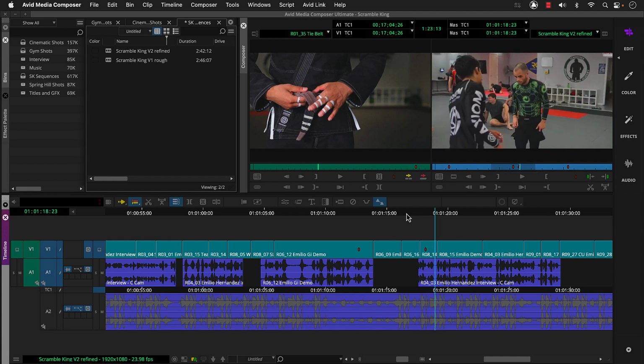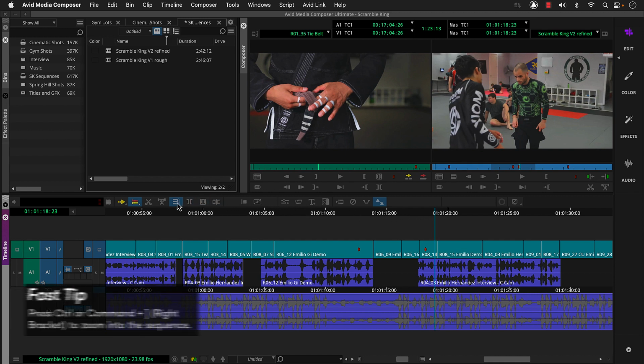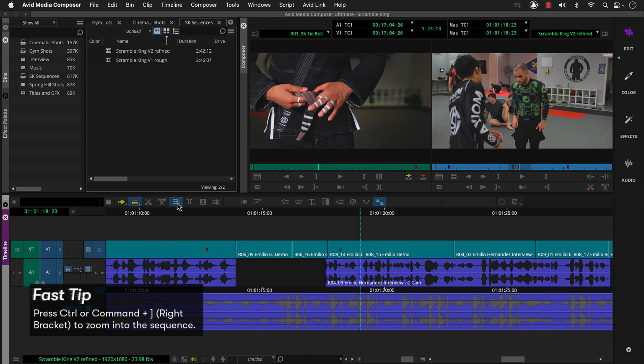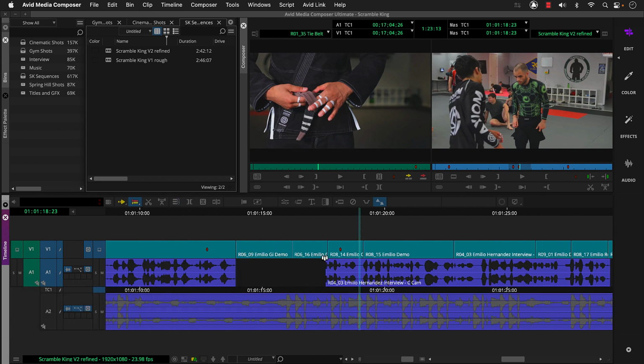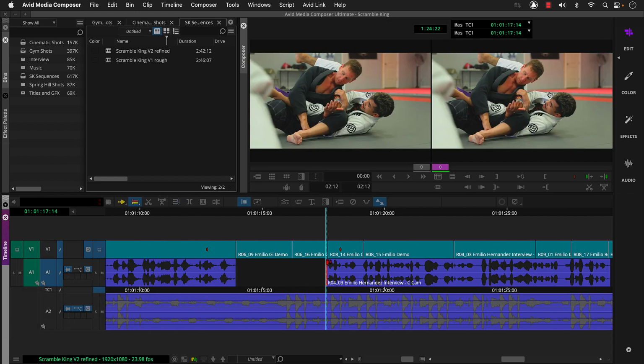Since this audio starts under a gym shot, we'll use the overwrite trim tool to maintain sync. And we'll turn off the link selection toggle. Let's zoom in a bit more. Then we'll click the upper left edge of this audio segment and drag left.